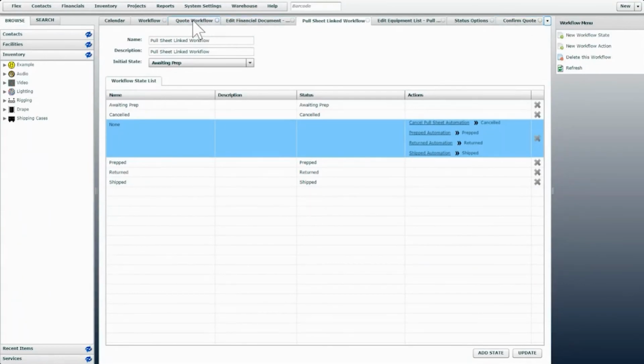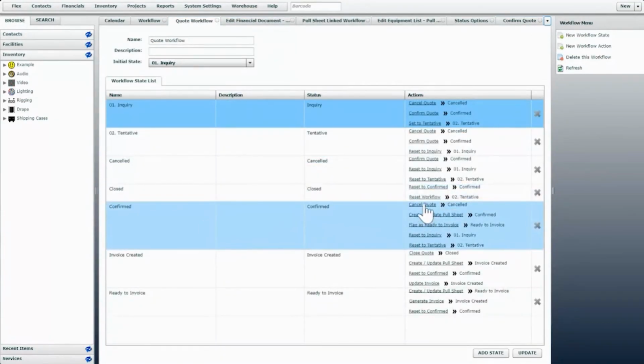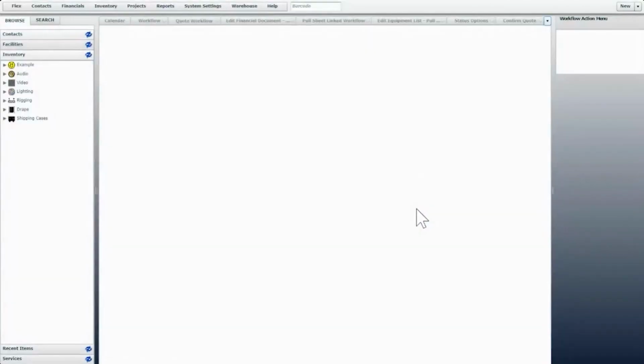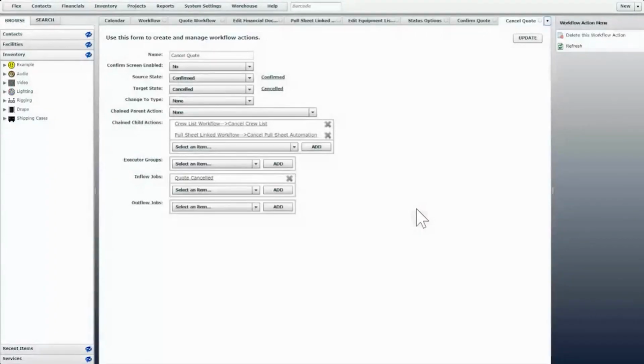But I also want to make sure to show this cancel, because we're mostly talking about the quote. In my confirm, if suddenly the client calls back and says, hey, sorry to say, but this is going to get canceled. We're not doing this anymore. We are going to cancel that quote. And we want to make sure that we don't suddenly still have warehouse guys pulling gear for a show that's not happening, okay? So we've set this to be a child action of canceling a crew list if we built that, and canceling the pull sheet. So that's built in.